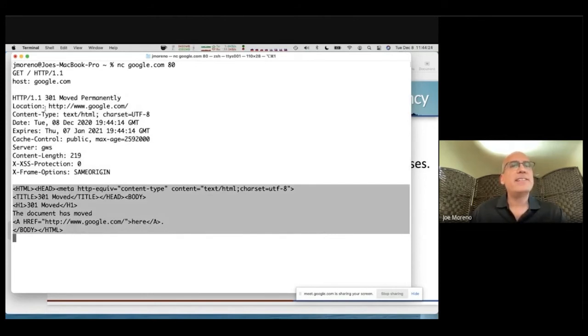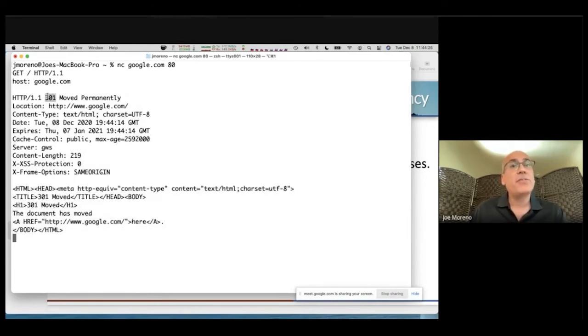And in this case, we have a status code of 301, which in plain English means it's moved permanently somewhere else, right? We're very familiar with 404, which would mean page not found. So where is this moved to? We go to the next line, we see the header location. Instead of google.com, it's moved to www.google.com.